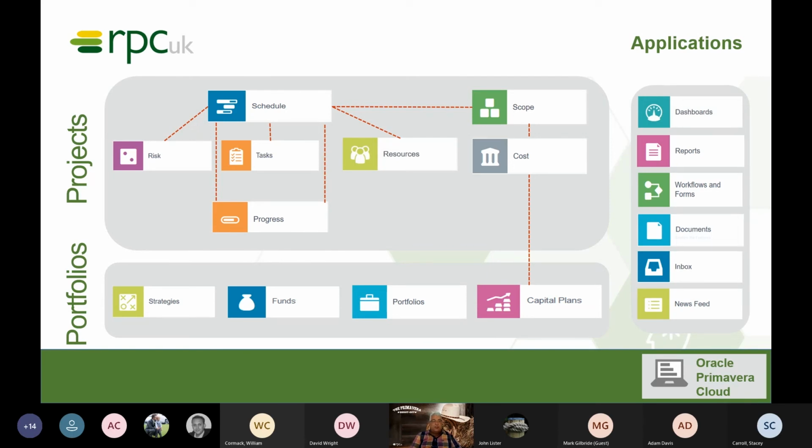Full featured documents capability as well, so you can upload to a file structure drawings and contracts and PDFs and Excels and all that sort of stuff. If it's a drawing, you can annotate the drawings and you can see the revisions of those drawings. So a full featured document capability.